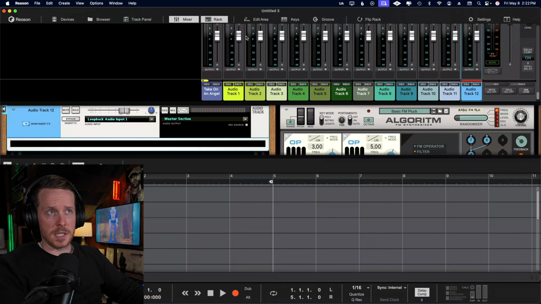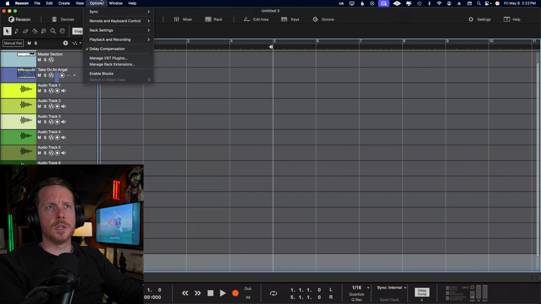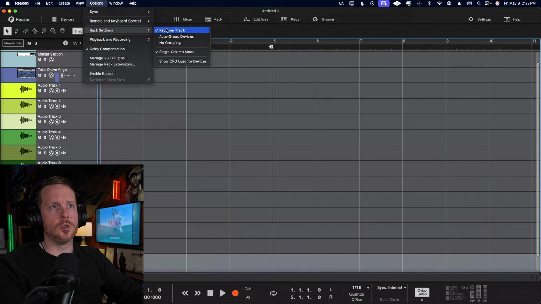There's no dedicated sequencer button the way there was because the sequencer at this point is really its own default screen. Another big thing with this too is if you go to the options window and go to rack settings, it's going to be default checked to rack per track.